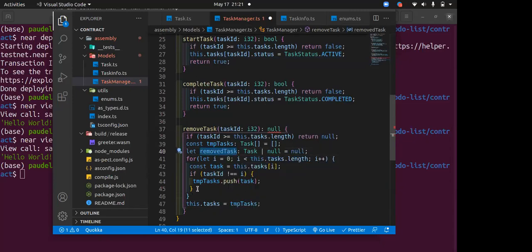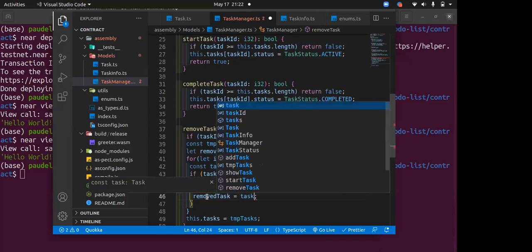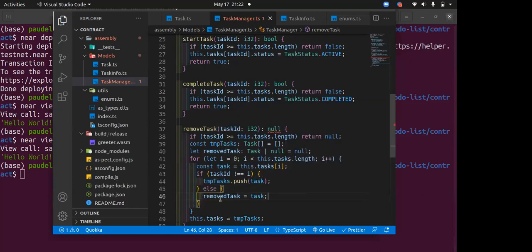So else, I've just stated an else function there. So else, if this task ID is equivalent to whatever is in our I variable, then we're simply going to assign the task to the removed task variable right at the top, right there.